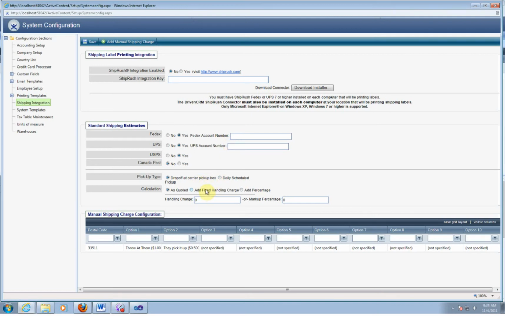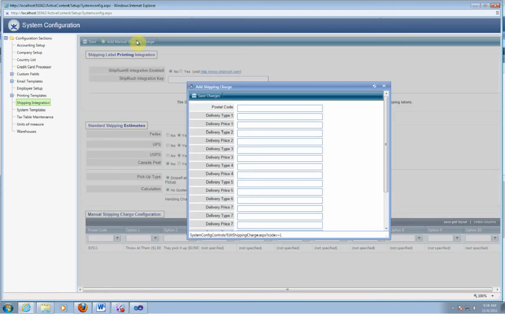If you get your own UPS account numbers and FedEx numbers in there, it will use your custom rates when giving quotes to customers. There are options for whether you are drop-off or scheduled delivery pickup, and for adding fixed handling charges or percentages onto your shipping estimates.